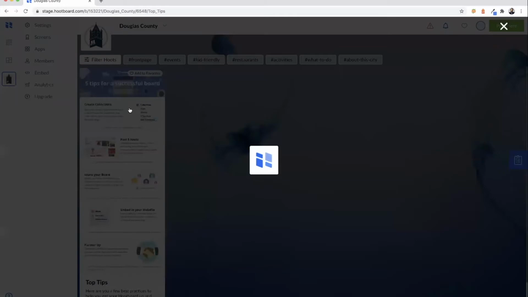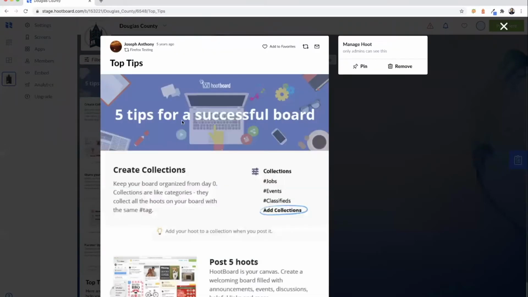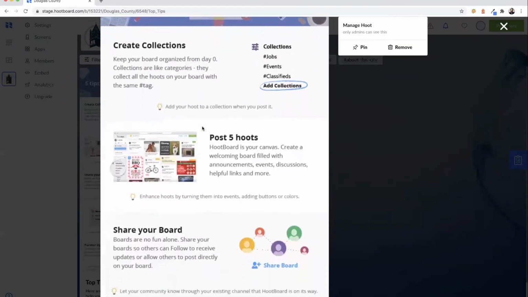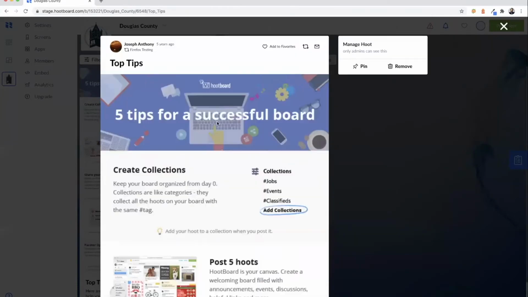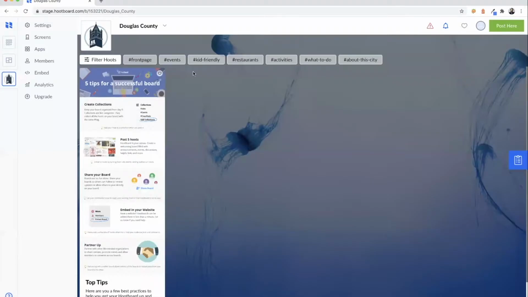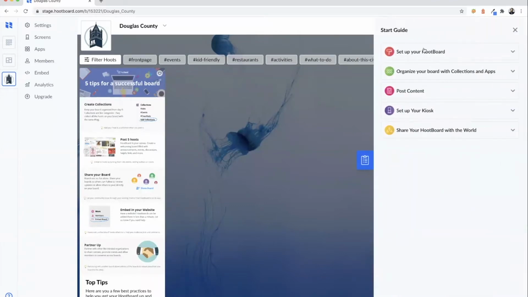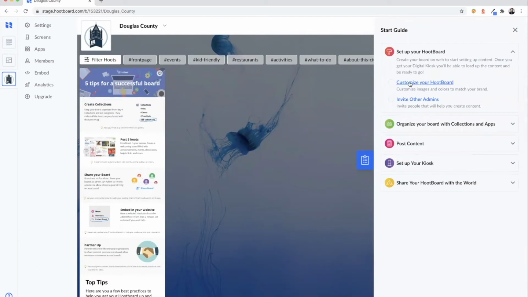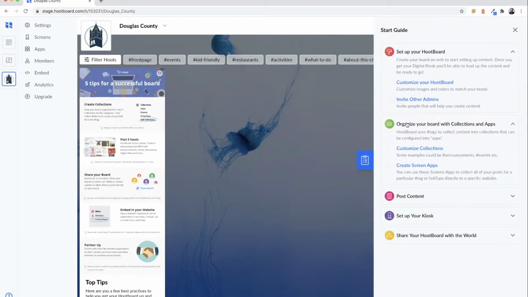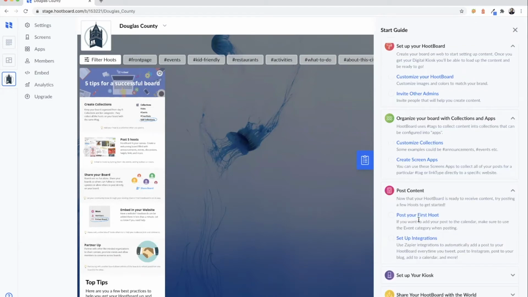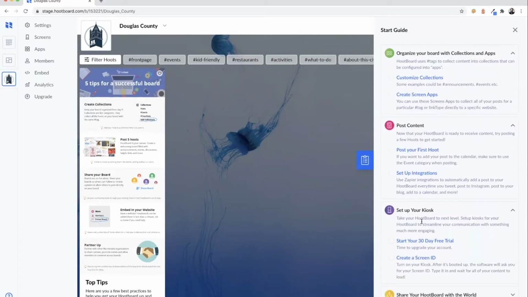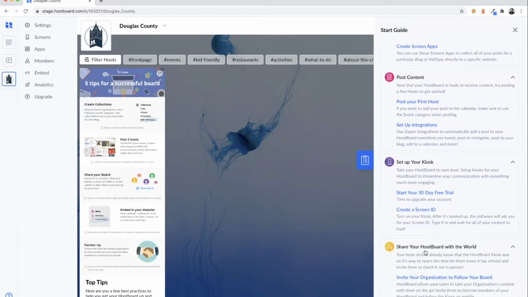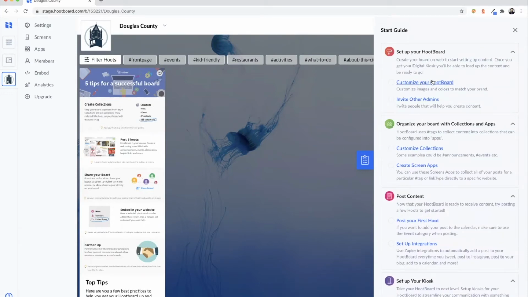All right, you'll notice the pre-selection of collection hashtags in the posted Hoot that will help guide you in setting up your board as well. These tips you see for a successful Hoot board will help put you in the right direction. You'll also have a very intuitive setup checklist over here on the right side of the board that will help you get set up with some of the best practices. Observe all of the various steps that you can engage here, from setting up your board to putting collections together, posting content, setting up your kiosk, and sharing your Hoot board with others. So it's a very handy way. Just go through it one by one, step by step, and do that.